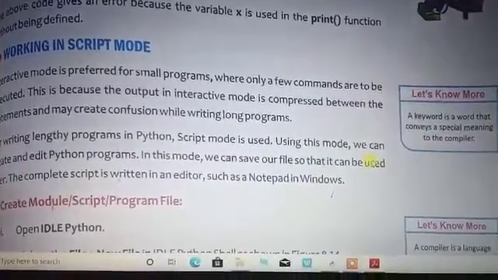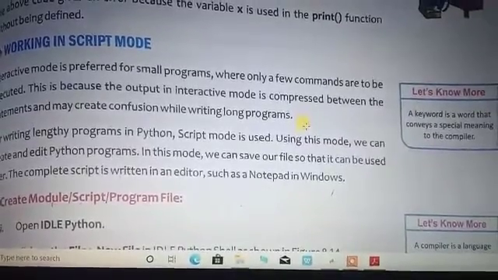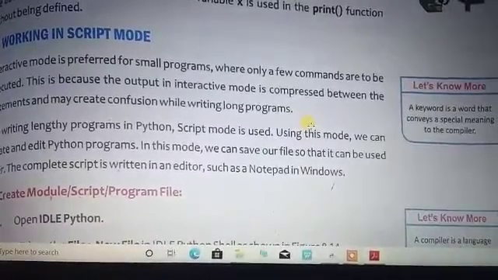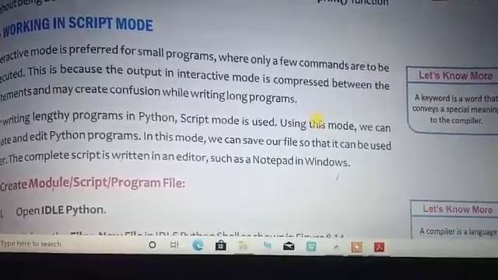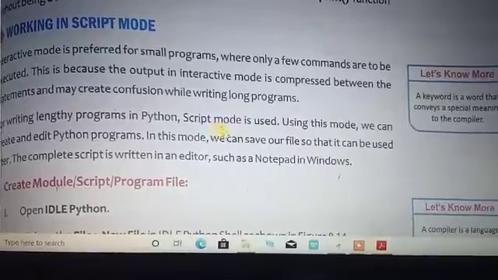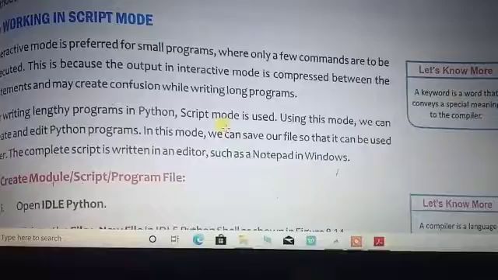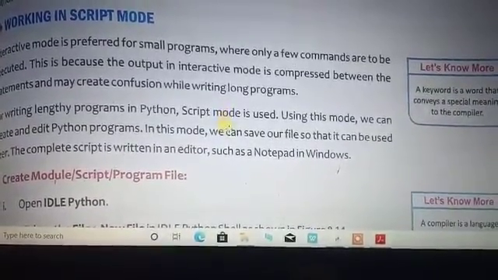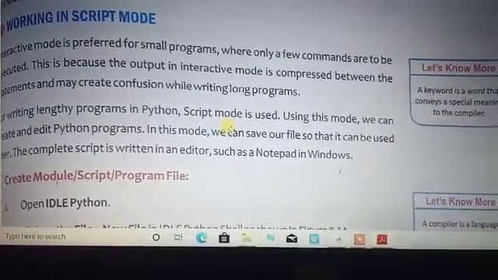What is script mode? Basically, script mode allows you to type and execute lengthy programs. You can define a program of maximum length under script mode. Script mode provides a text editor, and that text editor is used to define the program. After that, we can save the program, and after saving, we can execute it. On saving, a file is created and the file extension is automatically taken, that is .py. .py is the file extension of Python.